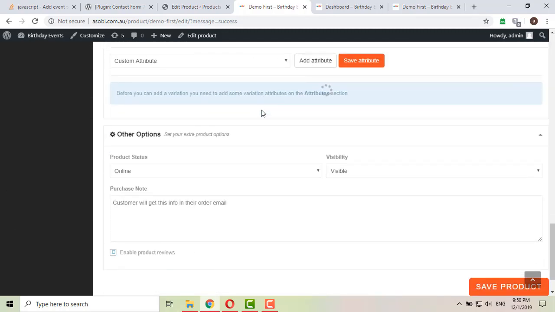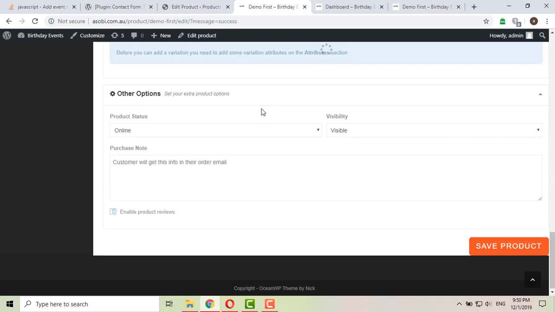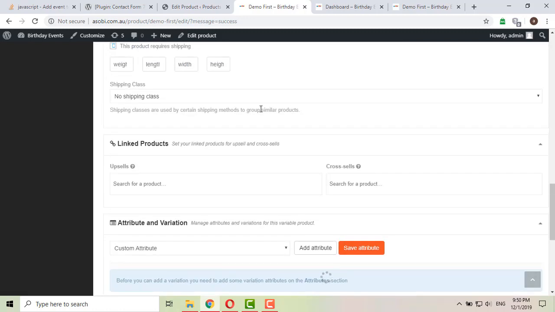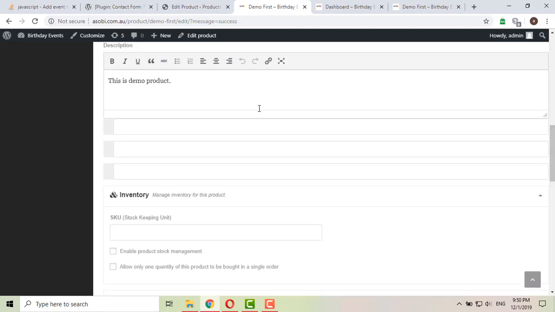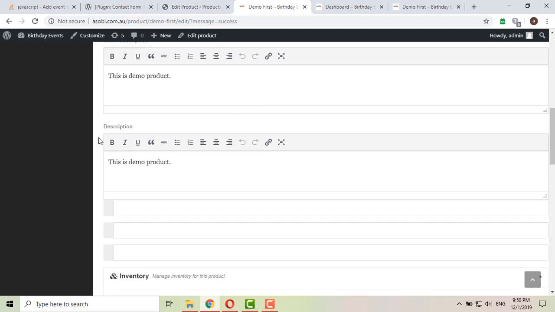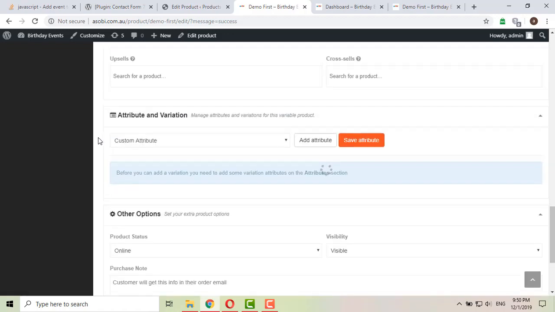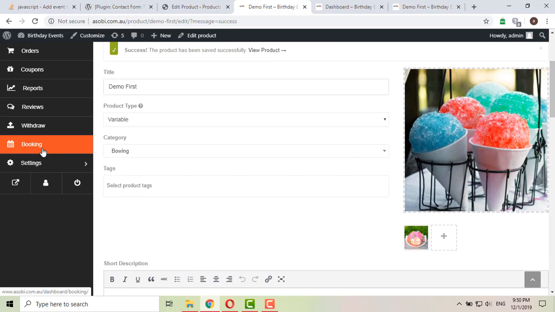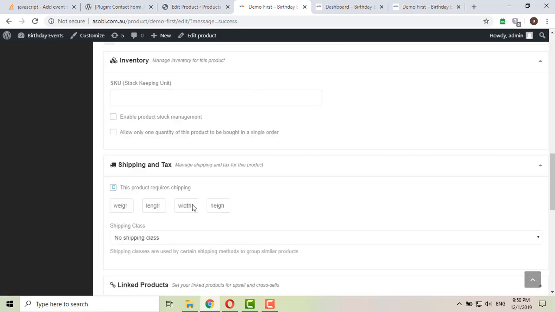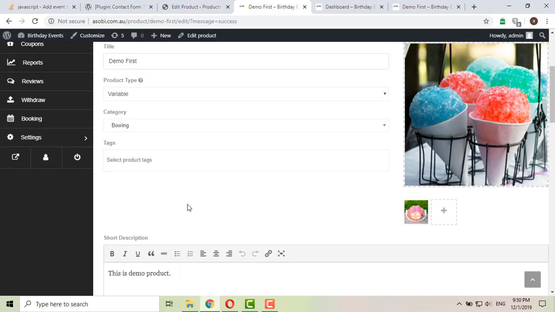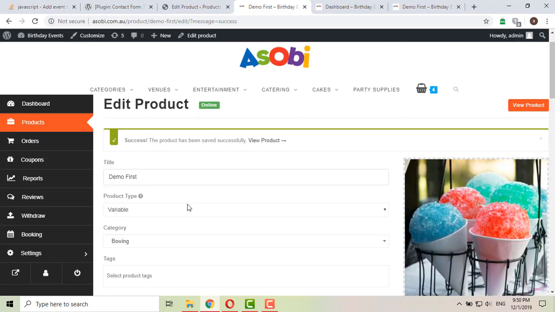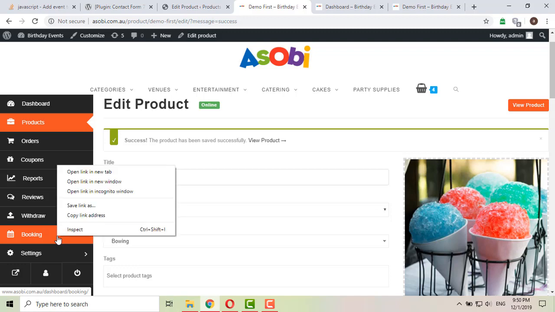From this you can choose the types of products: linked, grouped, simple, and variable product. For a bookable product, that is the product that you will need to book, you will go to this booking tab. This is still working, so we will not be able to set the variable product at this moment, but meanwhile I will show you how to do the bookable product.